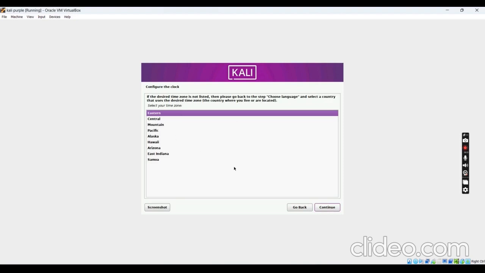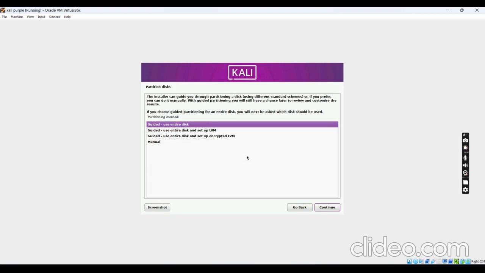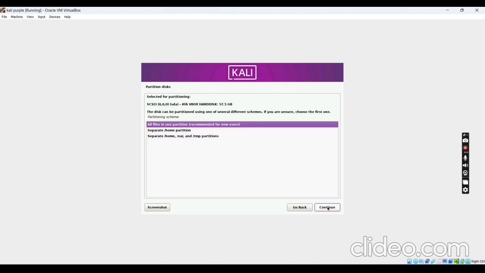Clockwise. Okay, that's not an issue with us because we can change it after also, once we are done. So I'm going to use entire disk in one partition itself only here, or else if you want, you can change it manually also. So I'm going to leave it as a default only. Okay, fine.